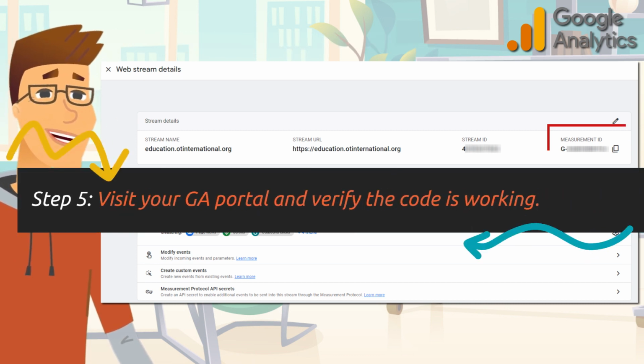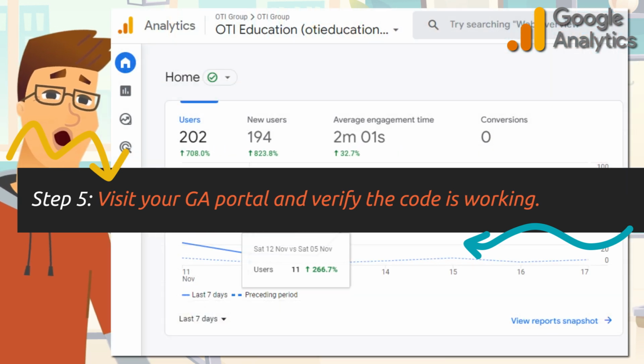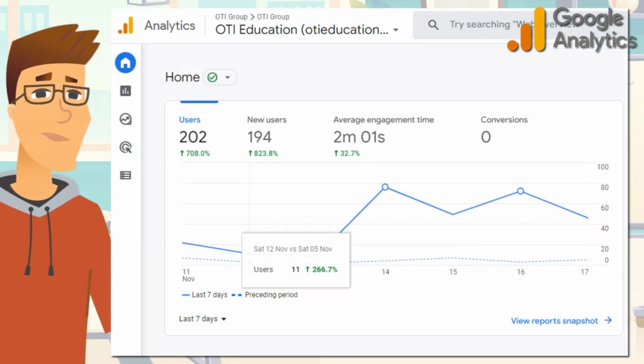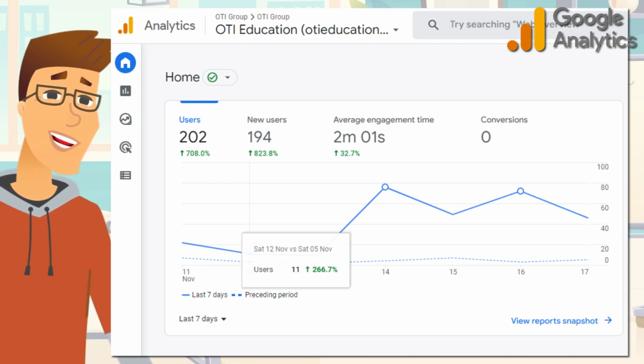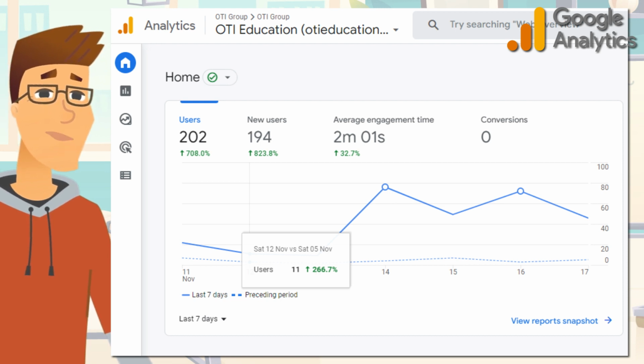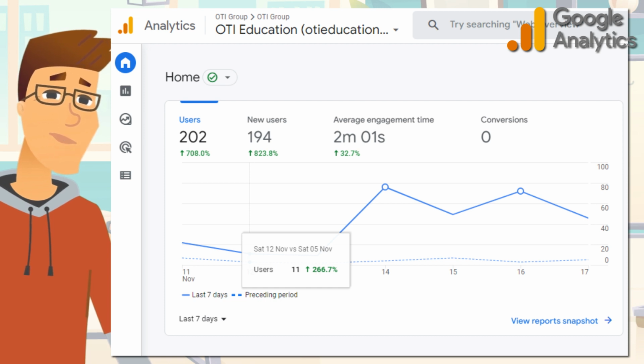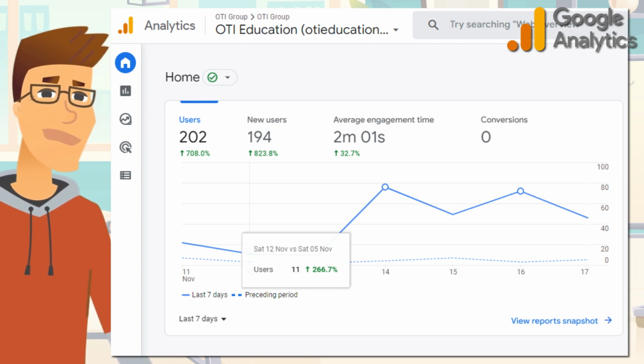Step 5. Visit your GA portal and verify the code is working. Lastly, verify your code is working. You can do this by looking at the real-time report section while clicking around on your site in a different tab or on your phone. The report should show at least one visitor to the site, that's you. And that's pretty much it.